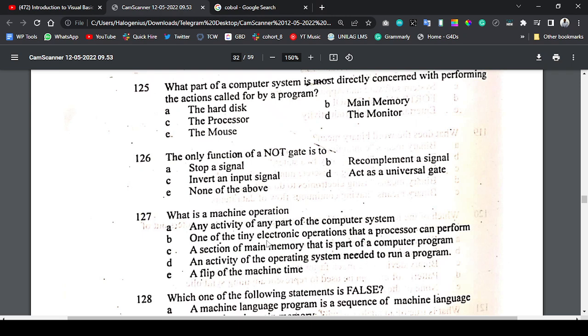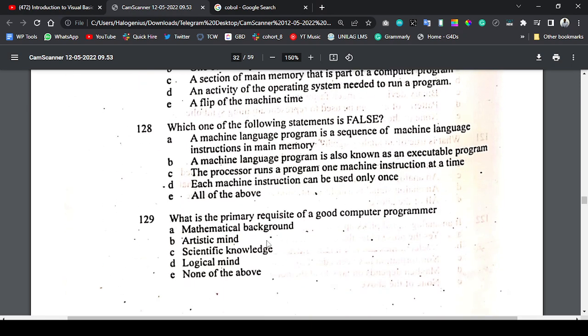So what is a machine operation? Number 127. Any activity on any part of the computer system. One of the tiny electronic operations that the processor can perform. Selection of memory is not an activity of the processor. 127, the answer is B. One of the tiny electronic operations that the processor can perform.